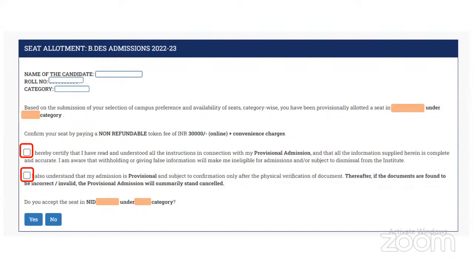They will clearly mention the campus to which you have been allotted and the category. If you have been allotted to NID Ahmedabad, they will mention that you have been allotted a seat in NID Ahmedabad. Whether it's Haryana, they will mention NID Haryana, and if it's Vijayawada, they will mention it that way. And also the category, whether it's open, OBC non-creamy layer, SC or ST, they will mention that also.